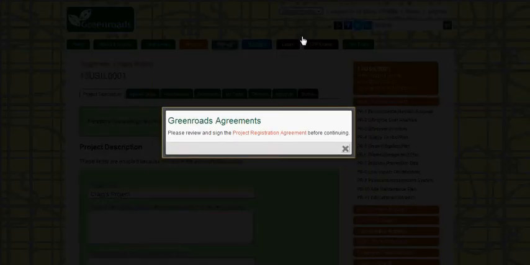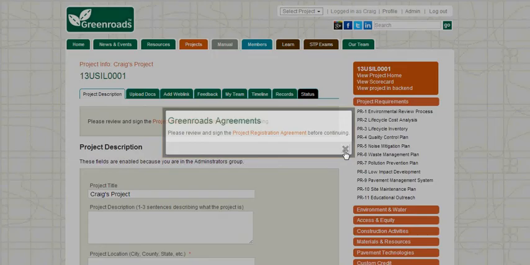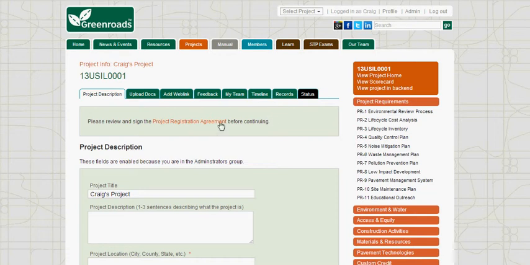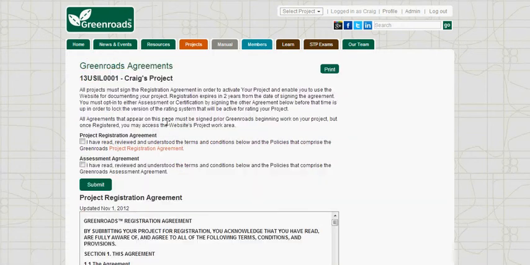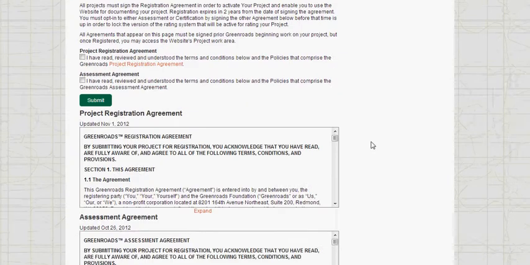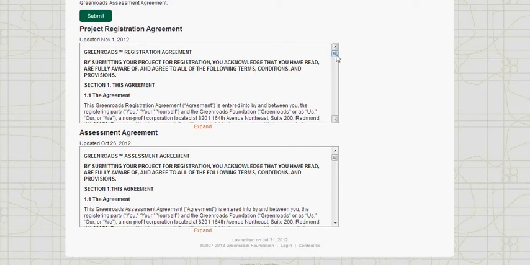As you can see, if there are agreements to be signed, a pop-up will appear saying so. I'm going to close this real quick and show you that it also shows up at the top of your project page here that says to sign the project registration agreement. So I'm going to click the link to do so, and as you can see, it will have the text of any of the agreements that you need to agree to.